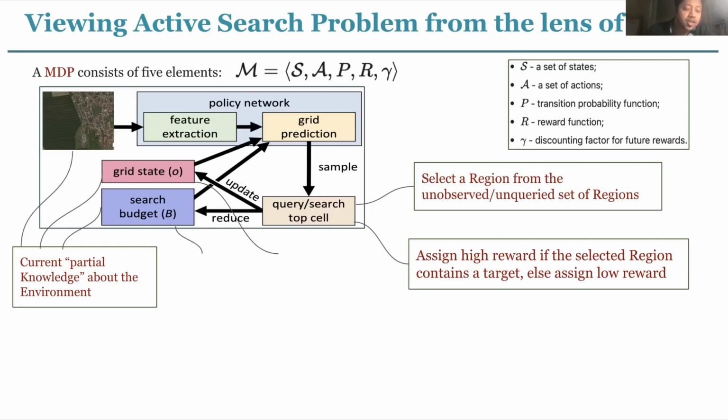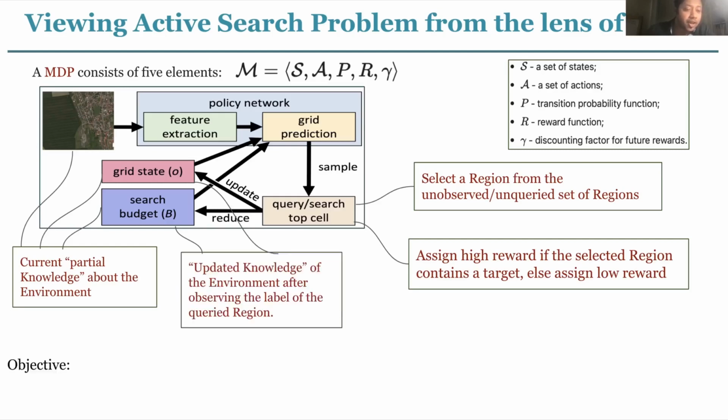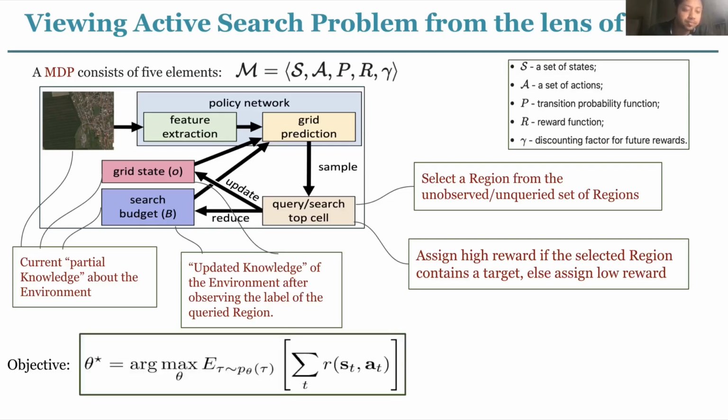The state transition corresponds to updating the knowledge of the environment after observing the outcome of the query. Specifically, we update the representation of previous search outcomes O and reduce the search budget by subtracting the current query cost from the remaining budget. Our final objective then becomes to learn the parameters of the policy network that maximizes the total expected reward of the entire search. Note here, theta represents the parameters of the policy network. We leverage the REINFORCE algorithm for this purpose.